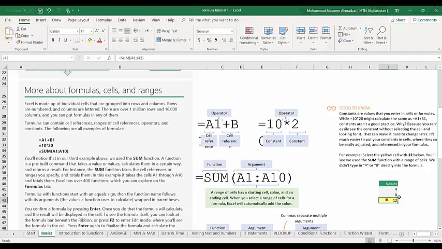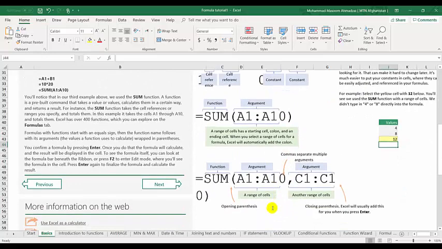let's take an example here. I will put equal to sum. So this sum is the function, and when I select the values inside, this is called arguments. So it will sum it for us. So we have sum, the function, and the arguments inside the brackets that we have, that is the arguments for the function.